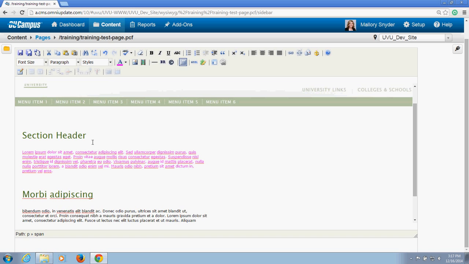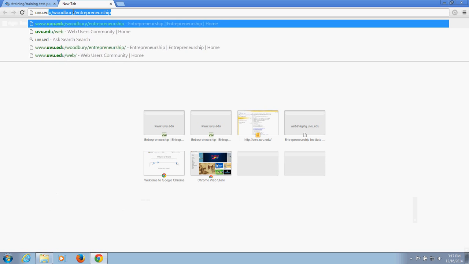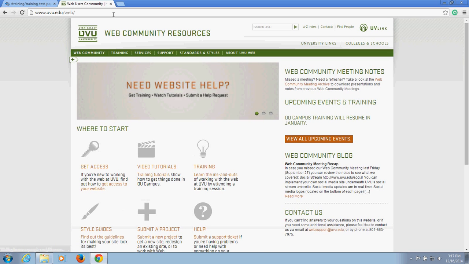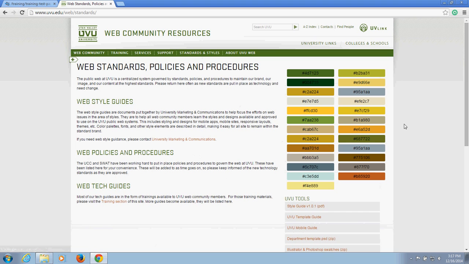Luckily, University Marketing has come up with some official colors for use on the web, and we can find out what those are really easily. I'm just going to open a new tab and type in uvu.edu/web. And right here at the top, we have a link, Standards and Styles. And this is giving me a nice color palette of all of the official UVU web colors. These are provided by University Marketing, so we know that they are good for us to use on the site. Now, keeping in mind, some of these are really meant to be accent colors. Just because a color is listed here does not necessarily mean that we want our text to be in that color. We don't want to make text this yellow necessarily because that's going to be hard to read.